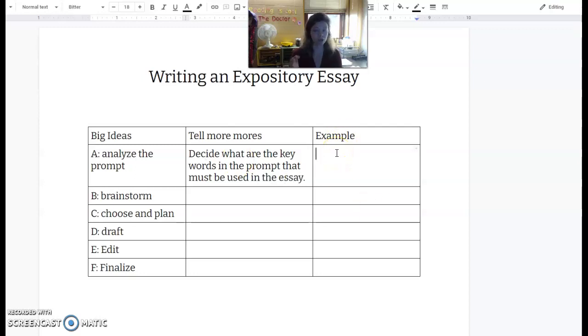So this is the prompt that we're going to use as an example today. In an expository paragraph, explain the theme of Harry Potter. I like to use Harry Potter because I know a lot about it. Okay, so to establish what the key words are of this, I would want to go through and underline or highlight the words that are key, that need to be used.